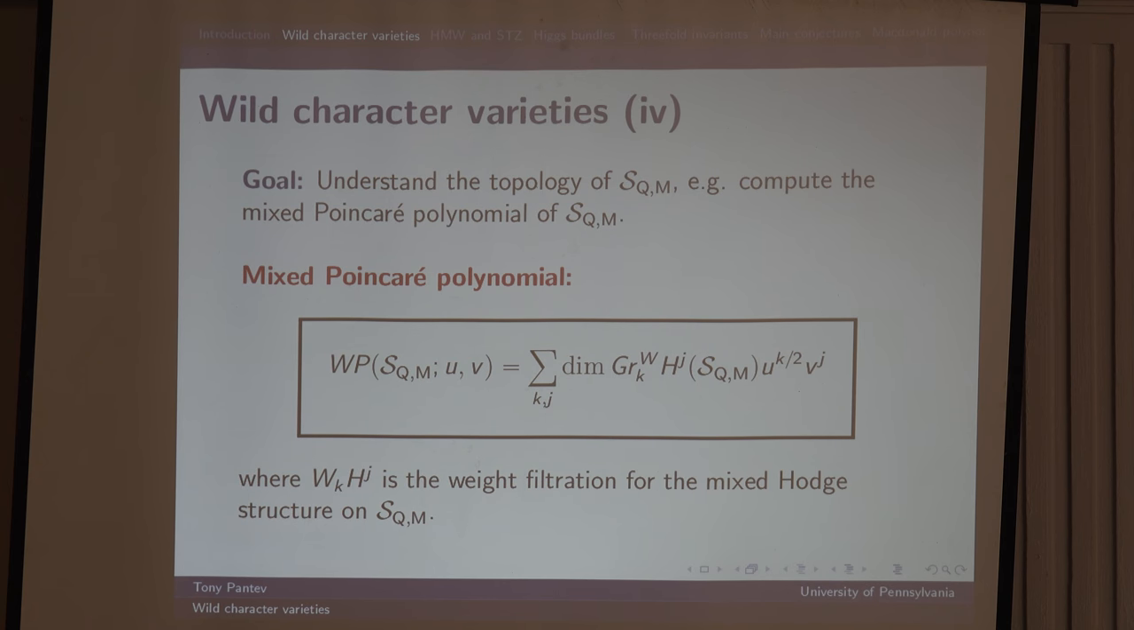And again, for the purposes of writing transformation formulas that behave well with respect to the dualities, it's more convenient to take that variable to be a square root of a formal variable. Okay, but this is the mixed Poincaré polynomial. You can take this weight refinement of the Poincaré polynomial for any variety. And we would want to compute this. That's the goal. In particular, if you know this, you know the Poincaré polynomial, you know the Euler characteristic, you know the Betti numbers, you know everything.